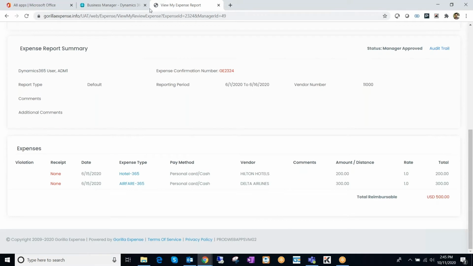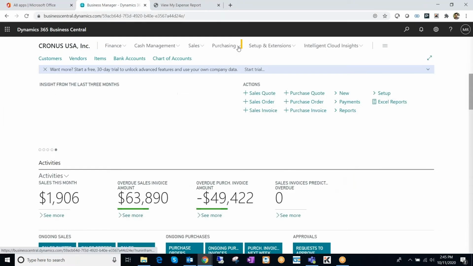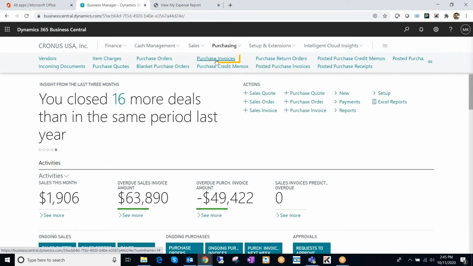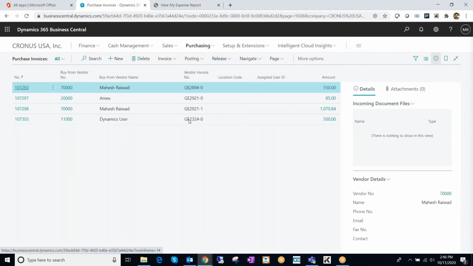Now let's go to Dynamics 365 BC and open the Purchase Invoices to find the expense report exported to Dynamics 365 as a purchase invoice. So in this case, the purchase invoice is created against the user's vendor number. If you have corporate cards, then the purchase invoice will be created against the corporate card vendor number that you had maintained in Dynamics 365.